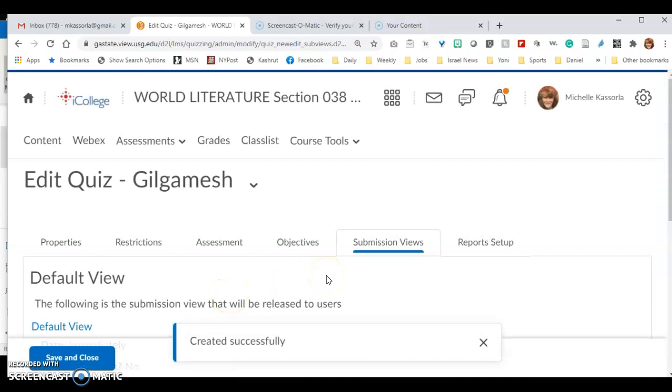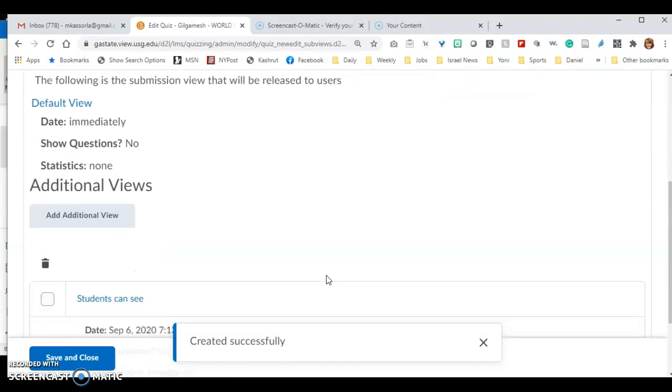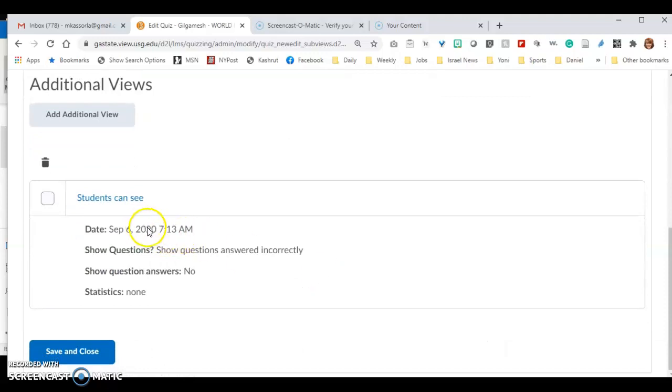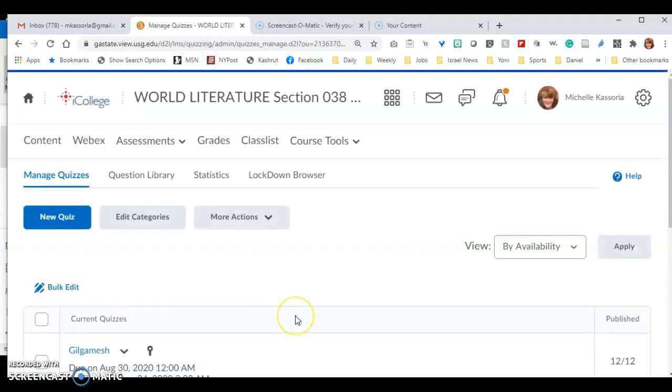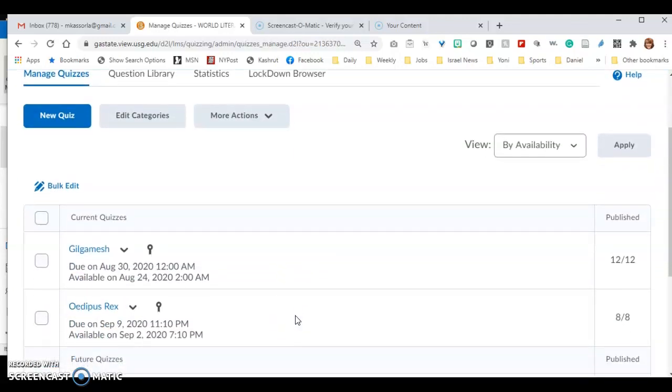So now the students have a submission view in here called Students Can See, but I have to also click this and save it to make sure that that view is saved. Okay, so that's it.